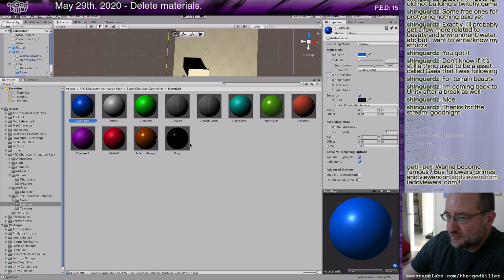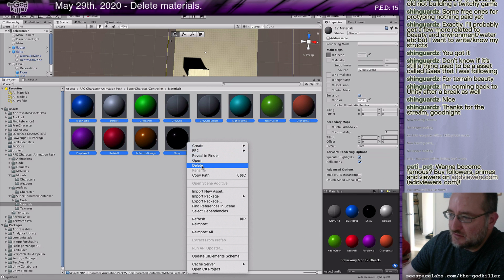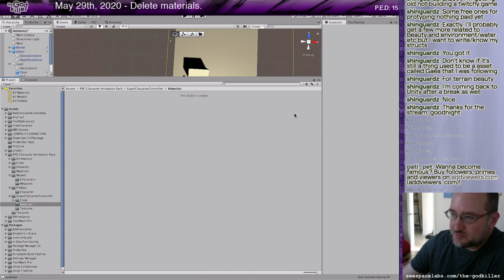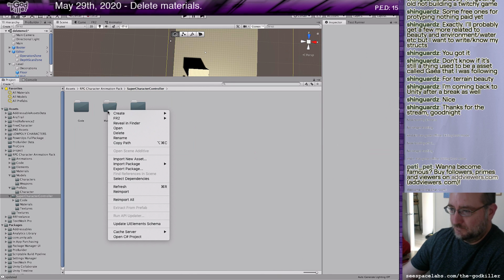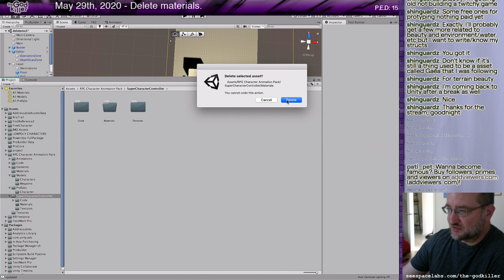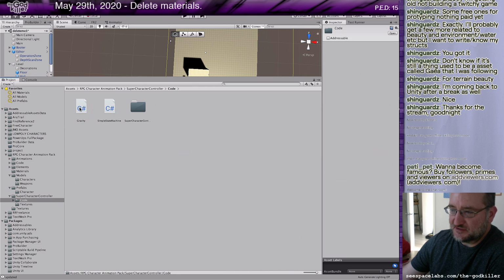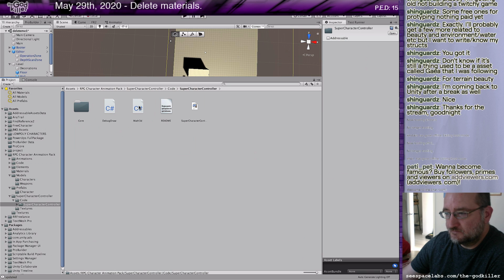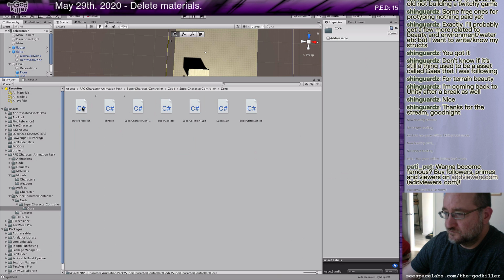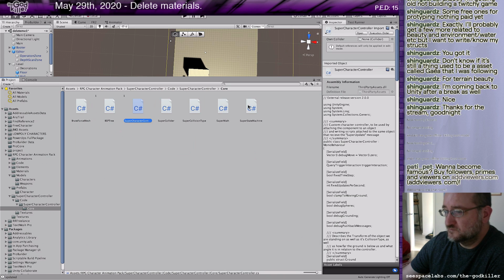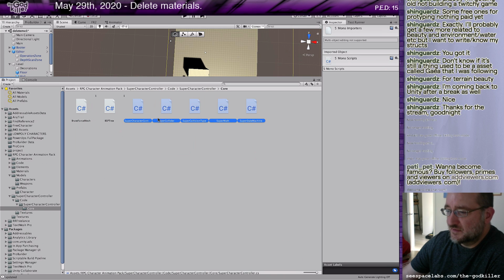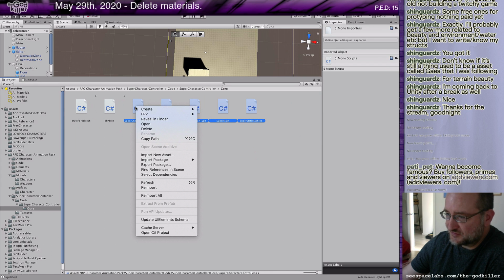Ooh, a whole bunch of materials I can delete. All of these are removed from that little inspector dialog. So I just deleted a whole bunch of stuff that I don't have to look through when I'm selecting a texture anymore. Code. Do I need any code in here? I don't think I do. So I'm assuming when they have, oops, this is still referenced somewhere.